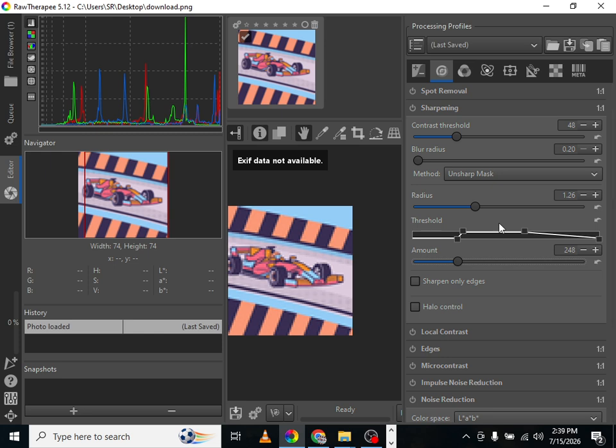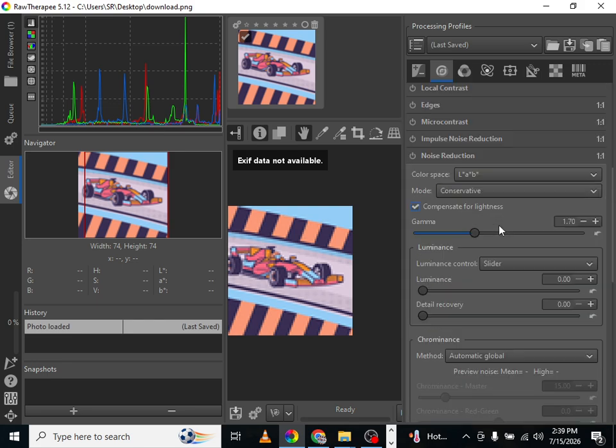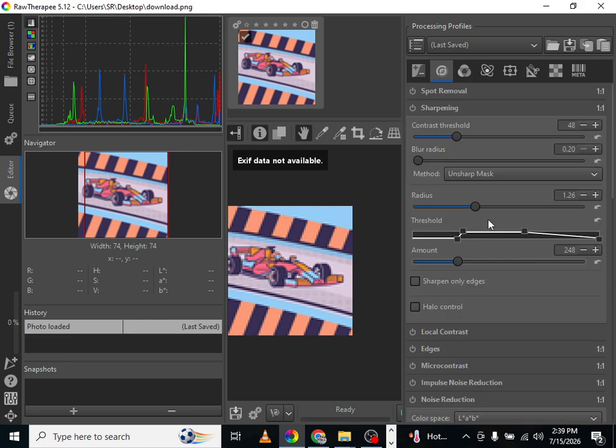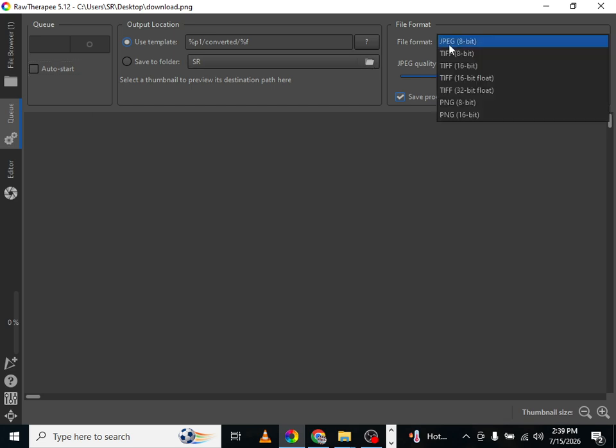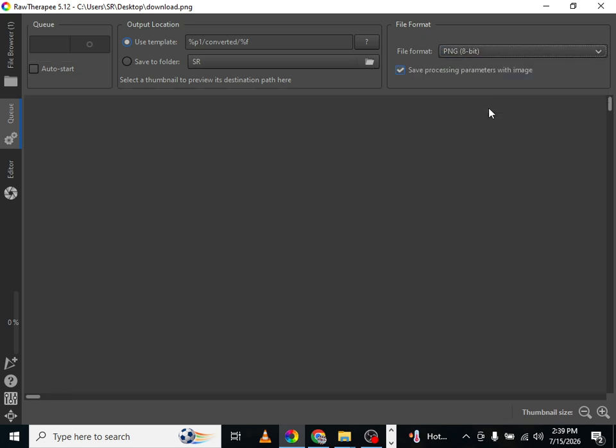Since RawTherapee uses non-destructive editing, your original file always remains unchanged, so you can experiment freely and modify the settings at any time. Once you're satisfied with the result, save the image or add it to the processing queue, then export it as a JPEG, PNG, or TIFF file, and that's it. You now know how to sharpen images in RawTherapee quickly and easily.